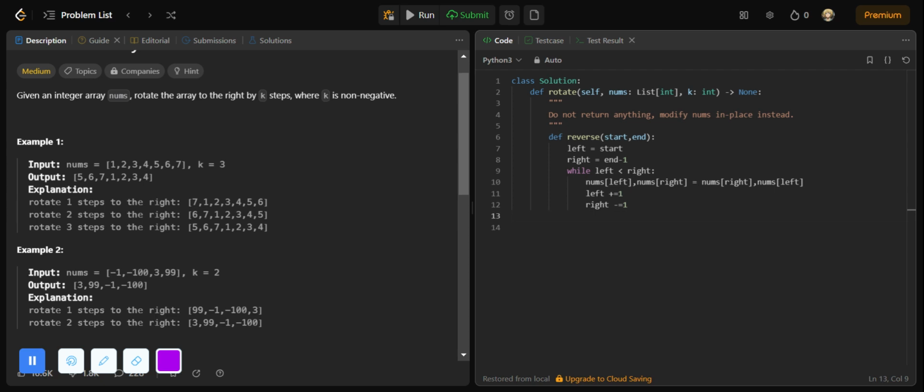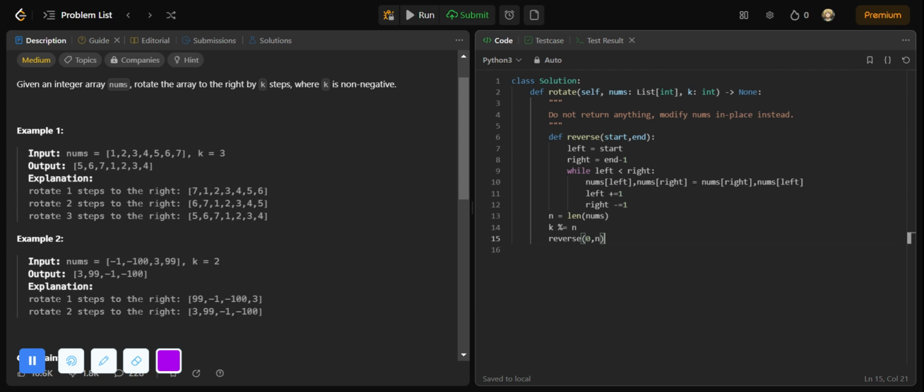Then the first thing was to reverse the whole array. So we call the reverse function, and we give it the start as 0 and the end as n, right? And n is going to be the length of the nums array, and k has to be taken mod n. Whenever k is greater than the length of the array, it gets reduced by mod, because at most we can rotate n numbers, right?